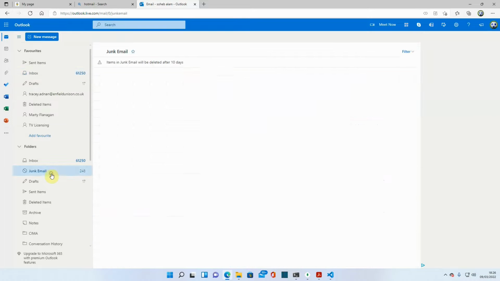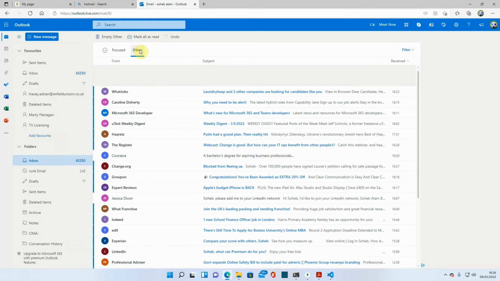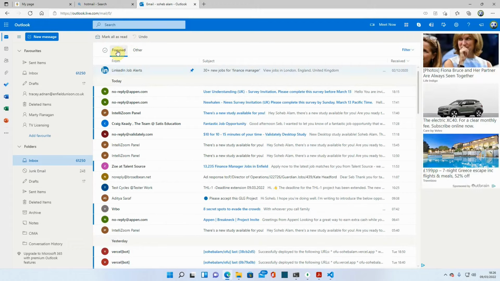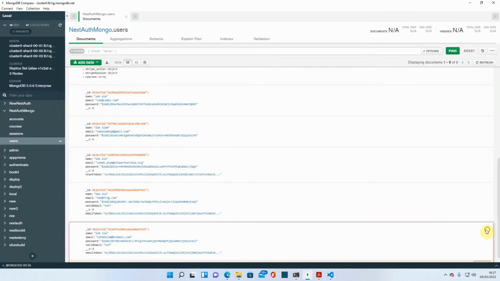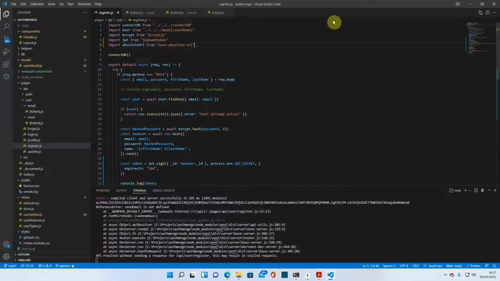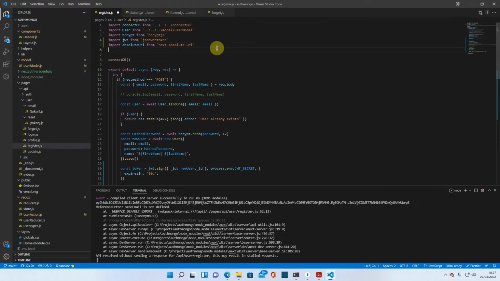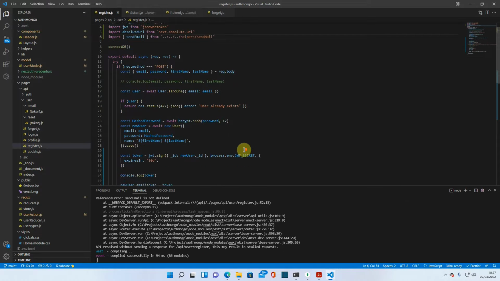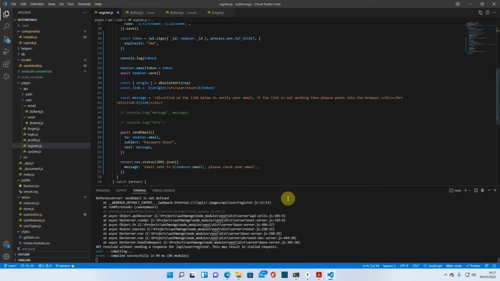Okay, let's go to the junk. Nope, it's not there. Inbox, other. Why didn't it come through? Send emails not defined. Okay. Perfect. Right, let's just delete this. Send emails not defined, so we can get that from here as well. Should have just copied this whole component. Right, now let's delete this. Right, let's try this again.